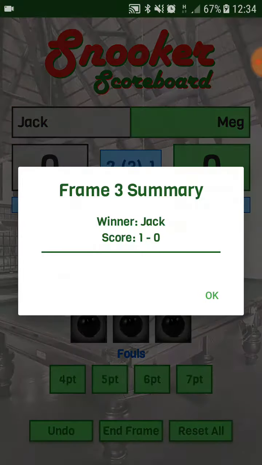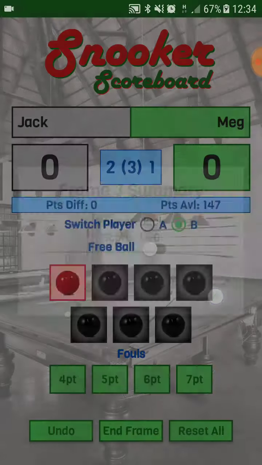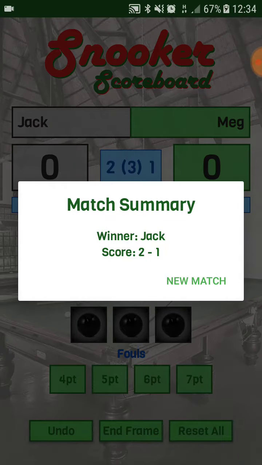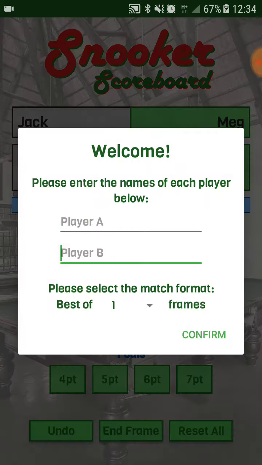And the final frame, again, let's just end it quickly. Jack wins. You get a frame summary in the final frame. There's no next player to break because the match is over. And then you get a little match summary showing you the winner and the final score. And then you can start a new match.